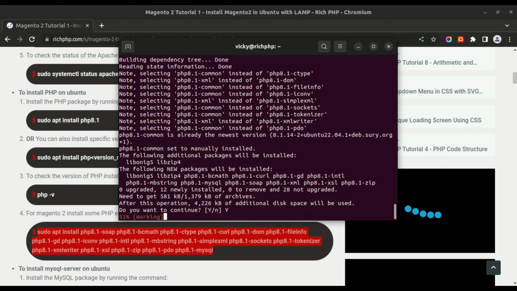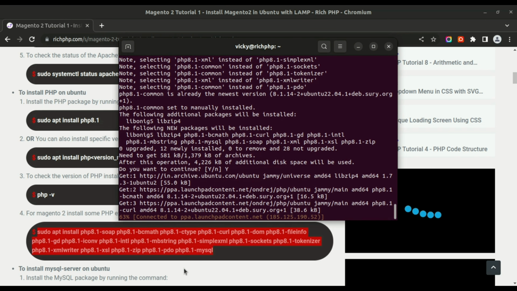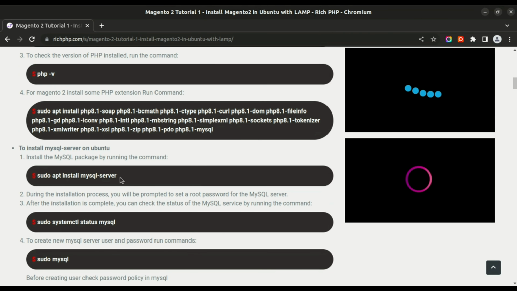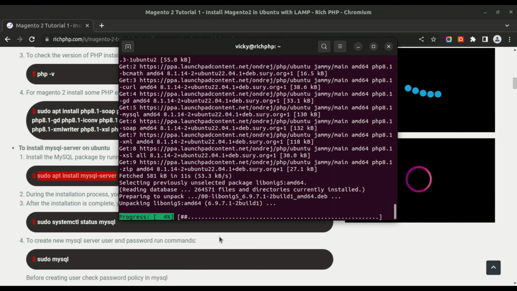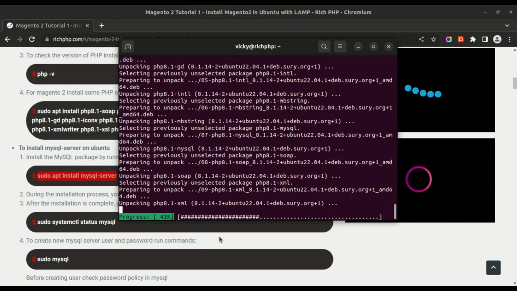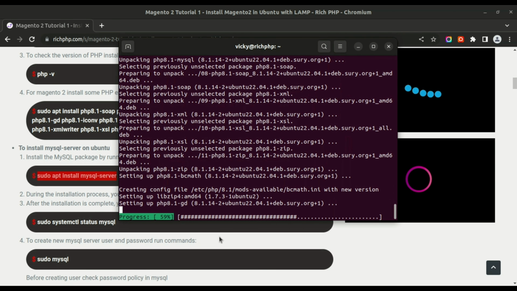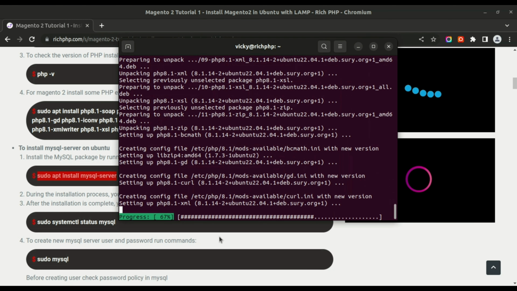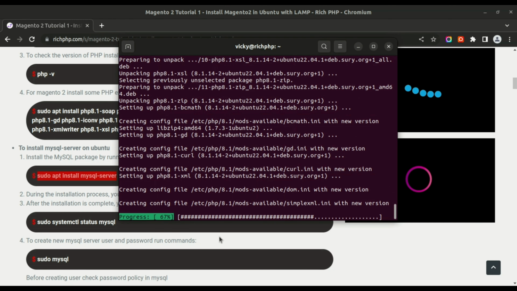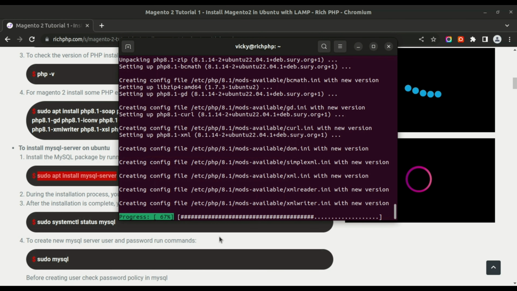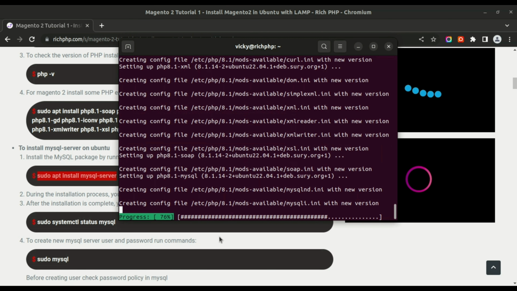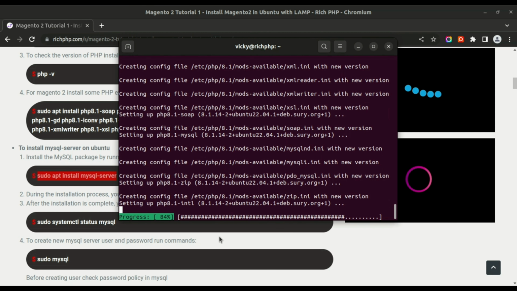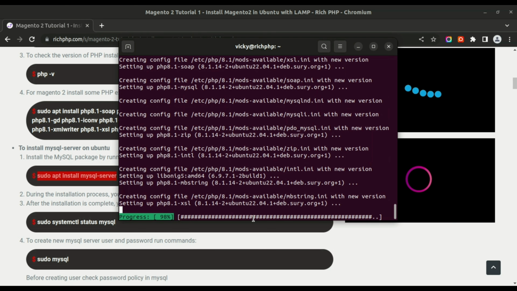Once you're done installing these packages, you need a MySQL server to manage the database. In Magento 2 we create the database name, and all the tables and all these parts are automatically installed by the Magento framework. So to manage all these databases, we use MySQL. So install the MySQL server.